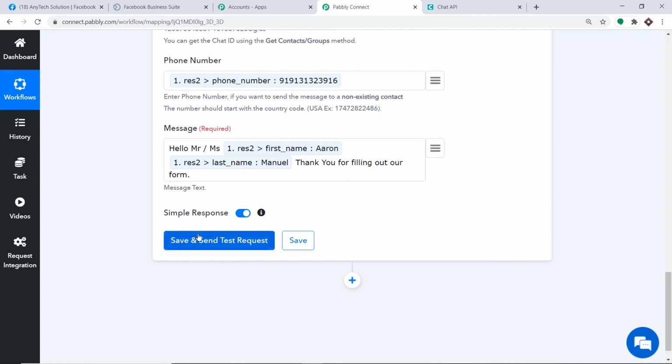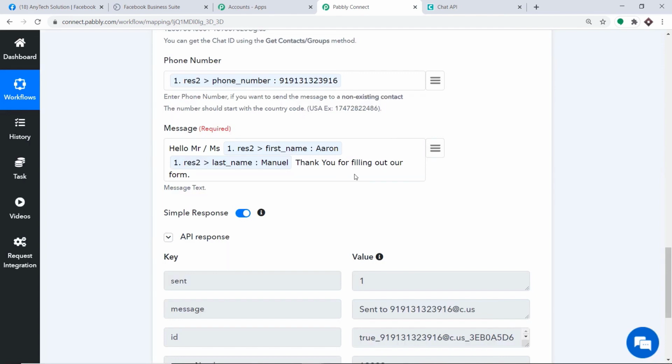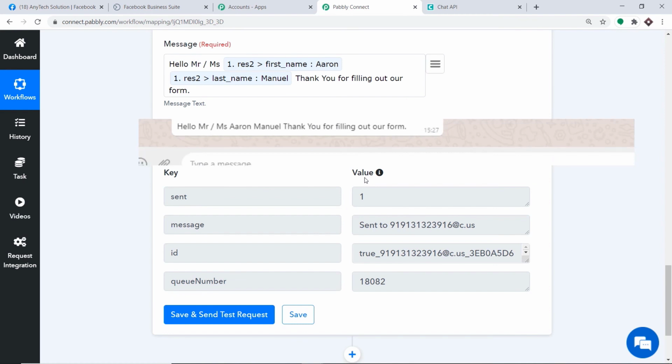Okay. So when I click on save and send test request, it will send this data to this particular phone number. So let's have a look. Let me just click on save and send test request. Okay, so the API response is showing the WhatsApp message has been sent. Let me just show you. Okay, so this is the WhatsApp message. Hello, Miss Aaron Manuel, thank you for filling out our form.